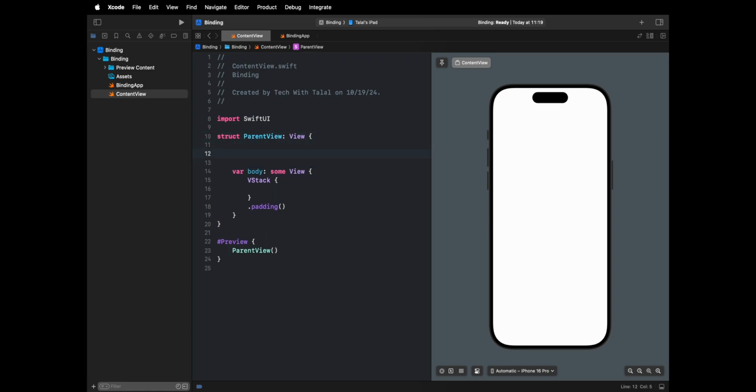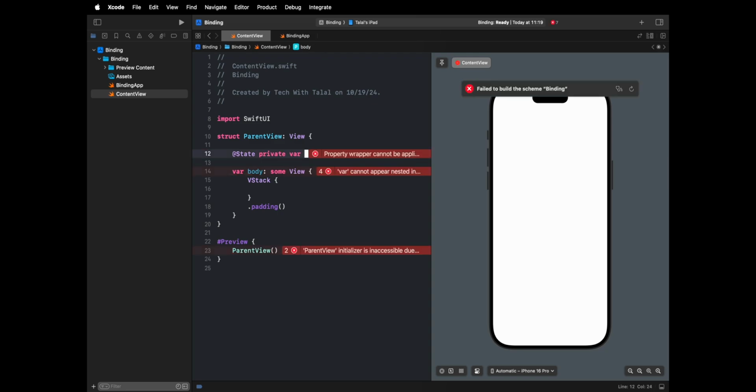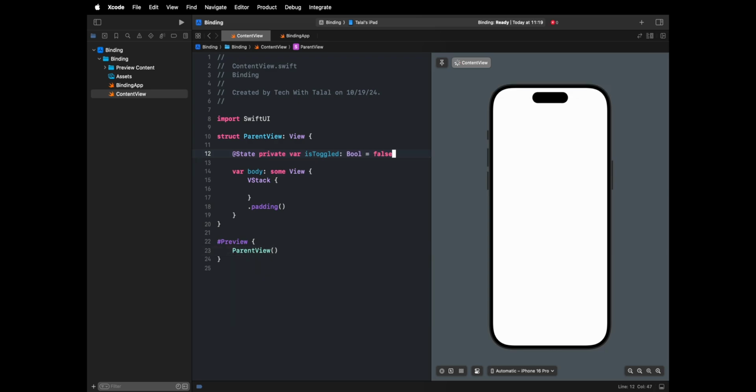Just like we did in the previous video, @State private var. In the previous video we did tapCount, which is like a counter, but here we're going to use a boolean. So isToggled, for example, and then Bool. We're specifying the type here, and it's going to be false by default. So this state is keeping track of whether the toggle is on or off. And now let's move on to the body.